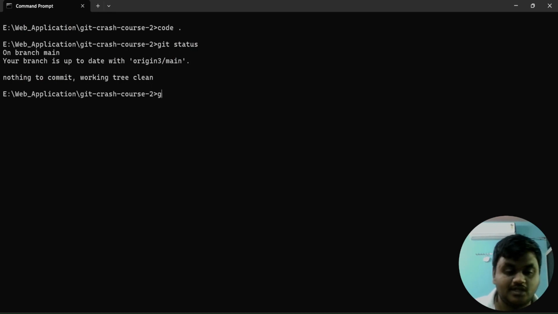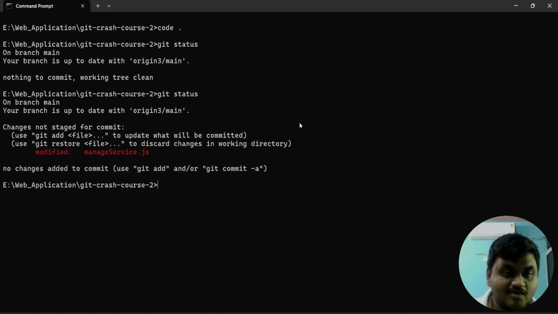After this, go to the terminal and run git status. First check the git status. I have written some modifications, like in the manage service.js. But something I have missed here.